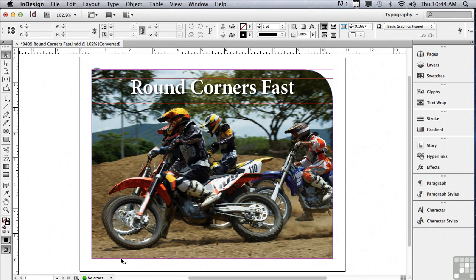We're going to continue talking about frames and objects in the next lesson.